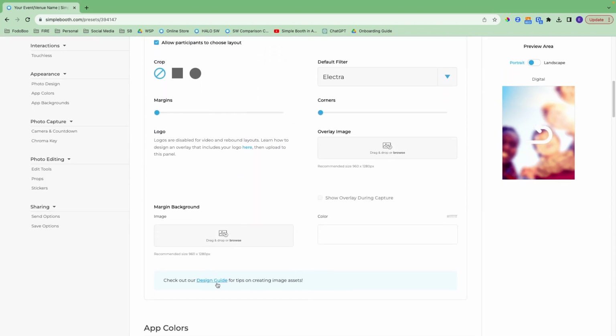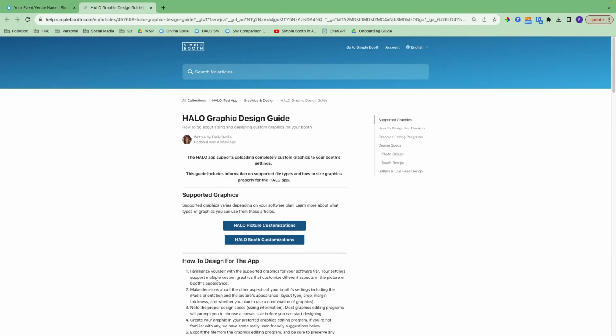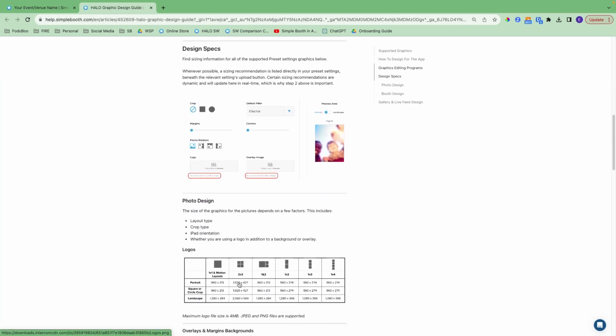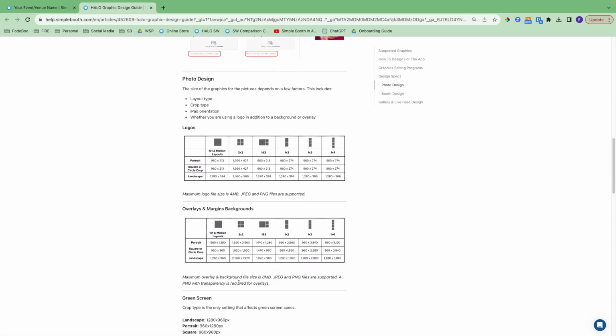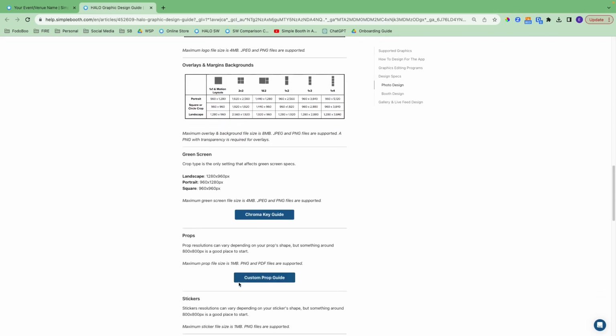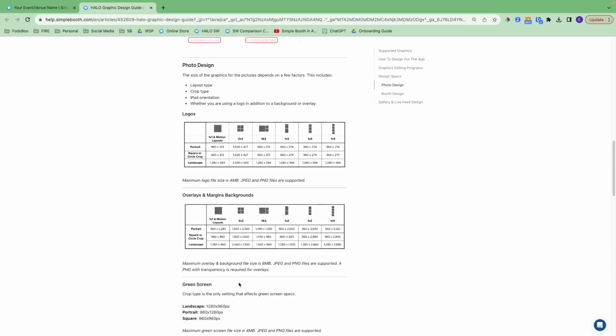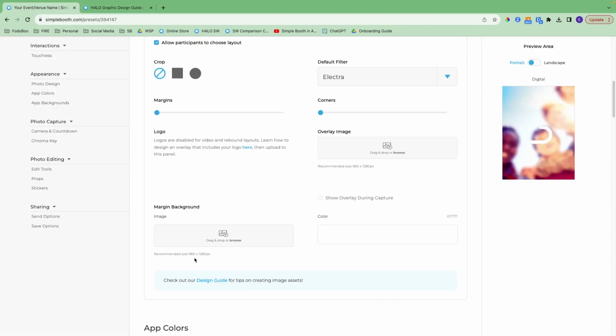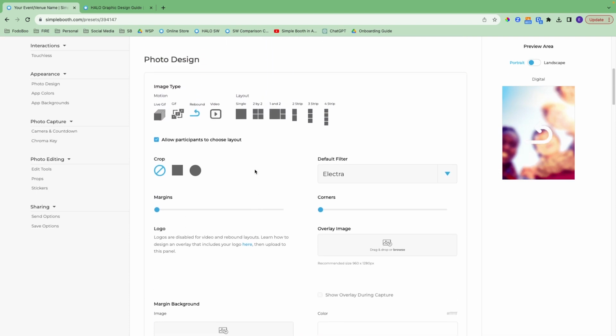At the bottom of this section is our design guide. So here, as you scroll down, this will provide sizing requirements for logos, overlays and margins, backgrounds, green screen, props, stickers, and more. So I'll typically keep this open in another tab as I'm going through. It's very helpful. Then you'll also see recommended sizes listed underneath the various sections.